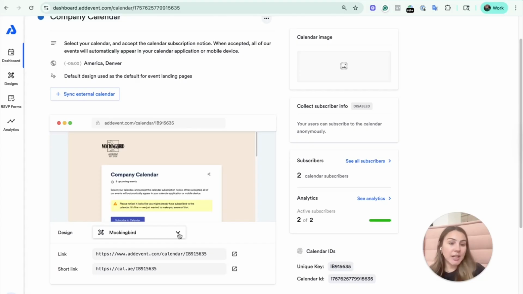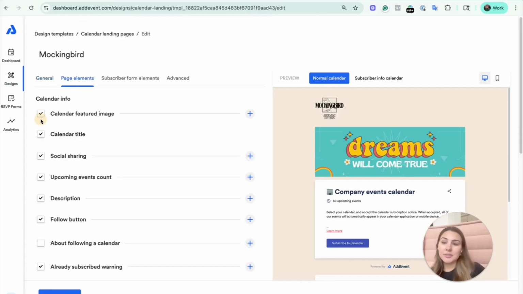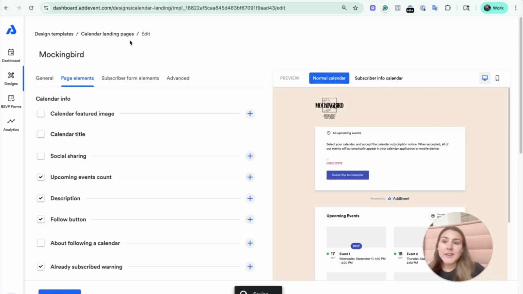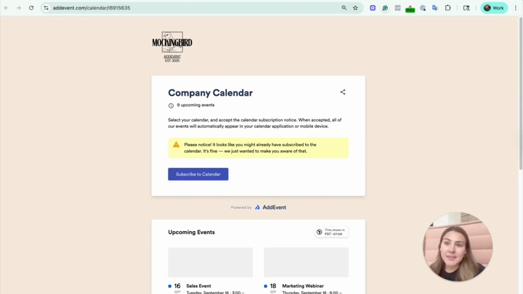Okay, the only other question that I think is helpful for people to know, if you make a change to the design, like I just did, for example, where we changed the calendar featured image, another example of removing the social share and the calendar title. If I save that, I can now see that that's gone. I don't need to reapply that template. The last thing I wanted to point out, like I said, that favicon is right up here, so we can see that has changed now. That is design templates for calendar landing pages.